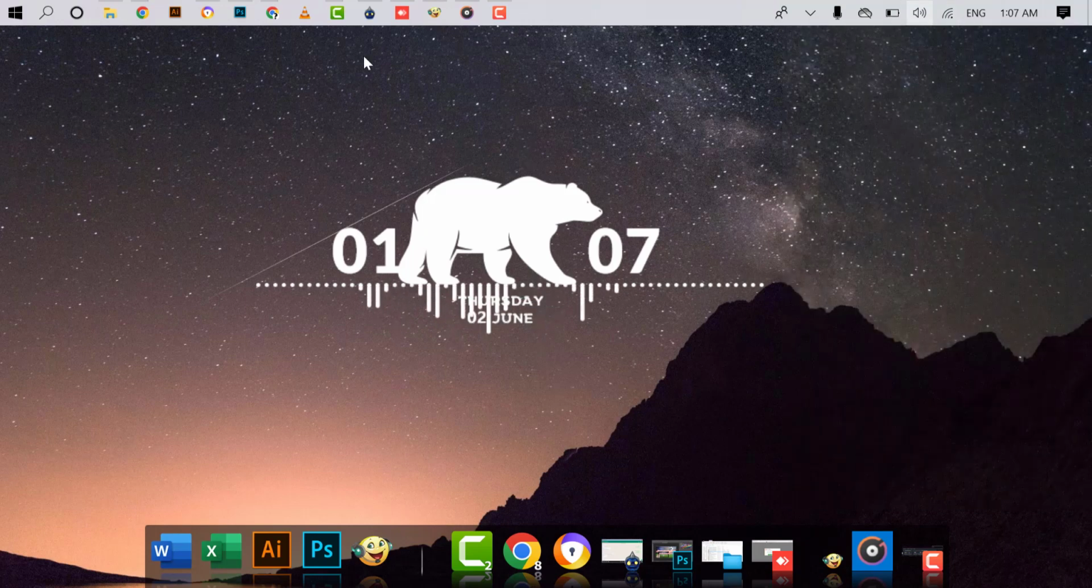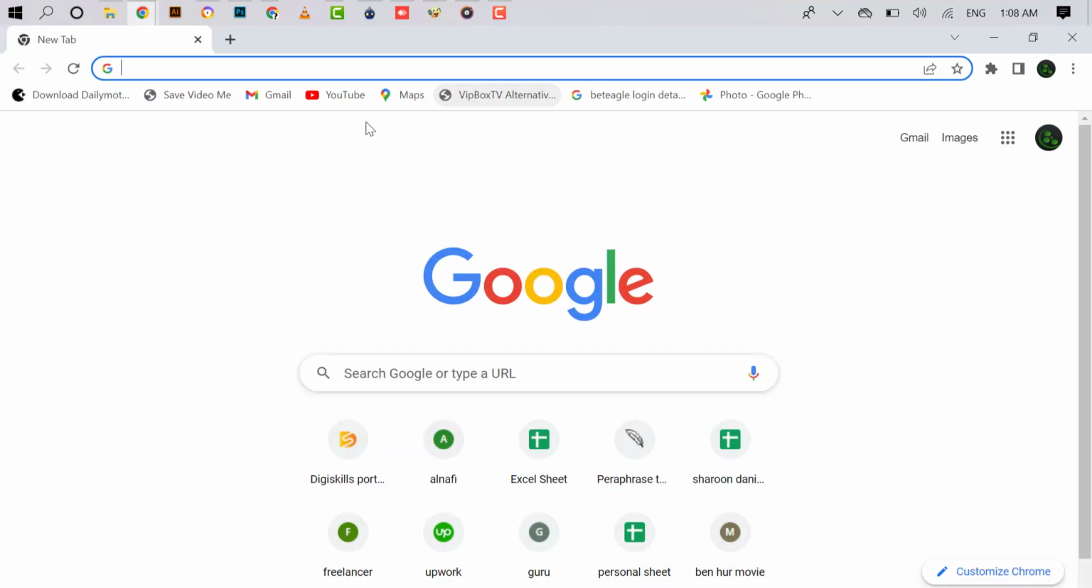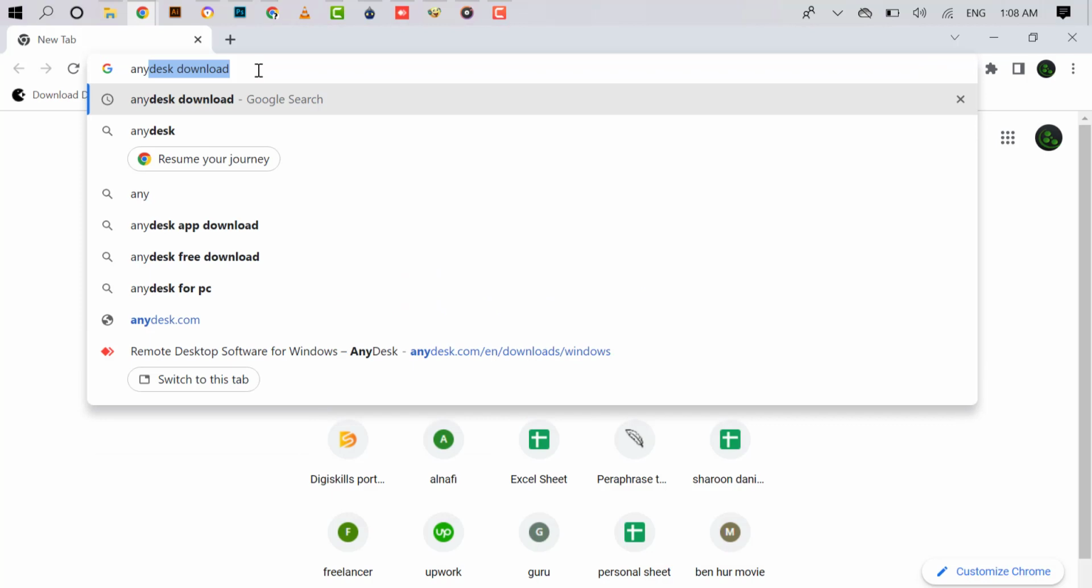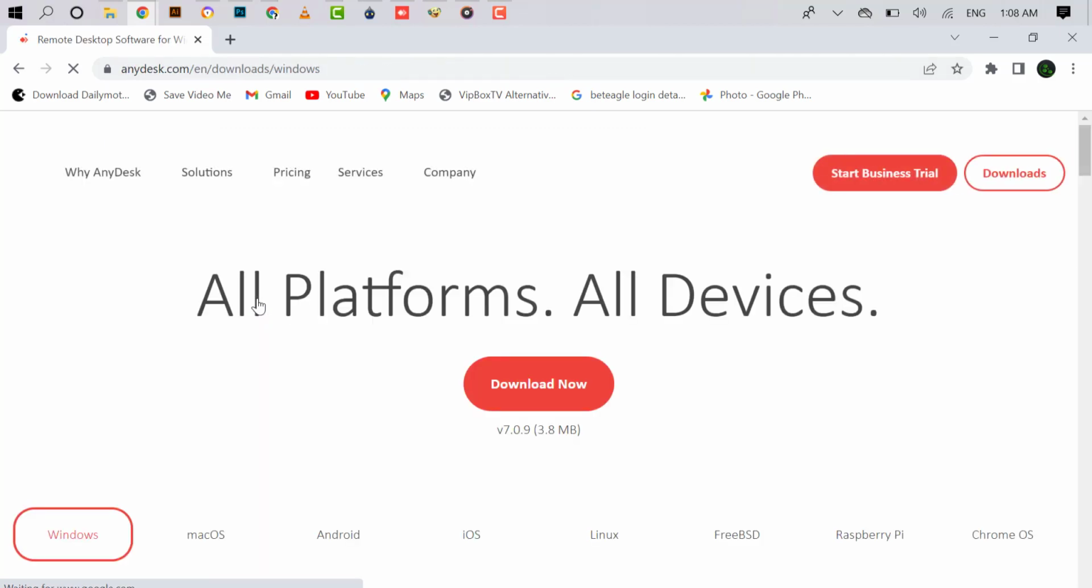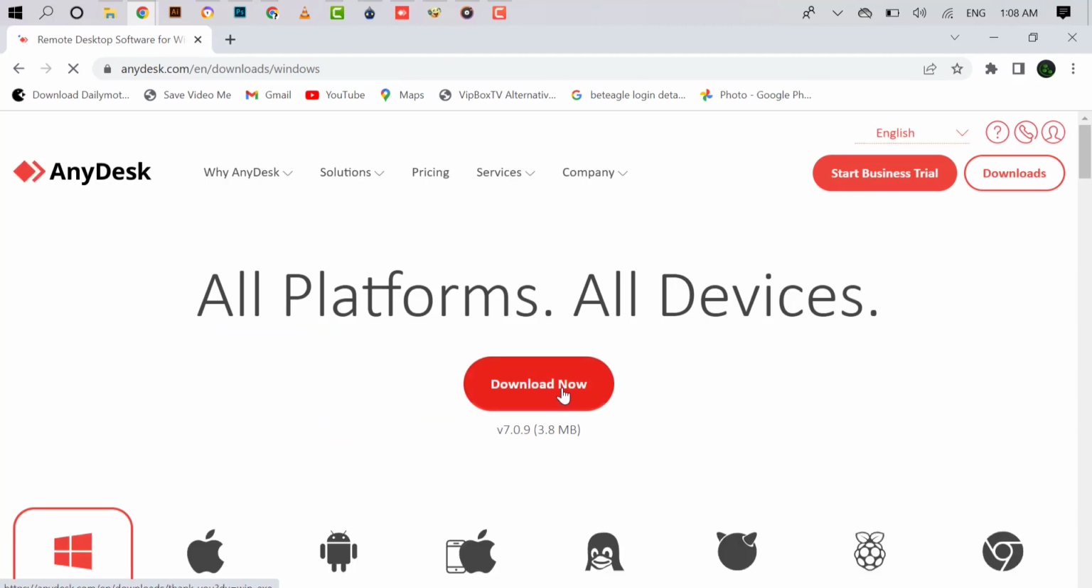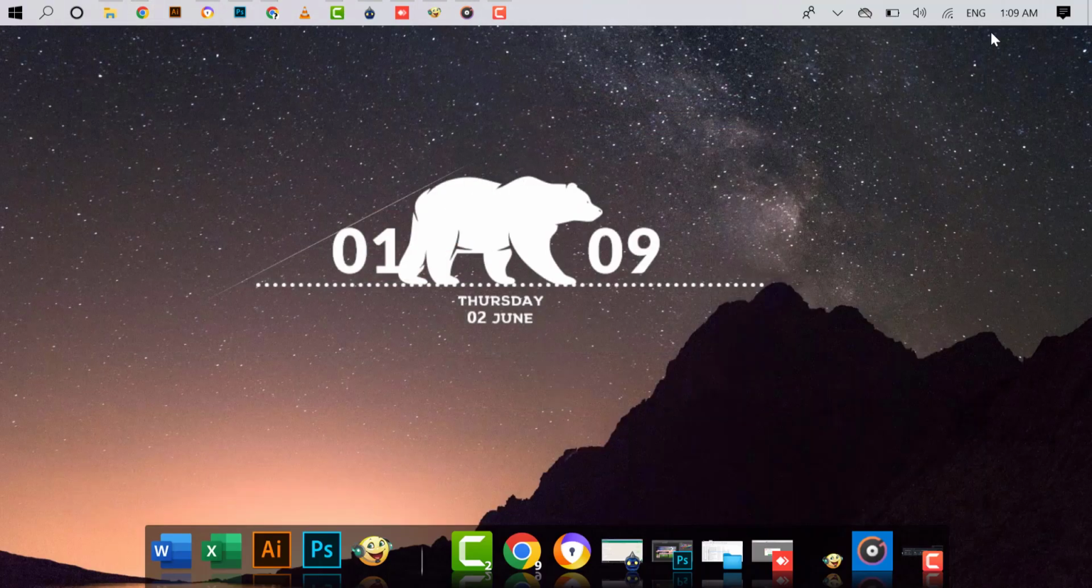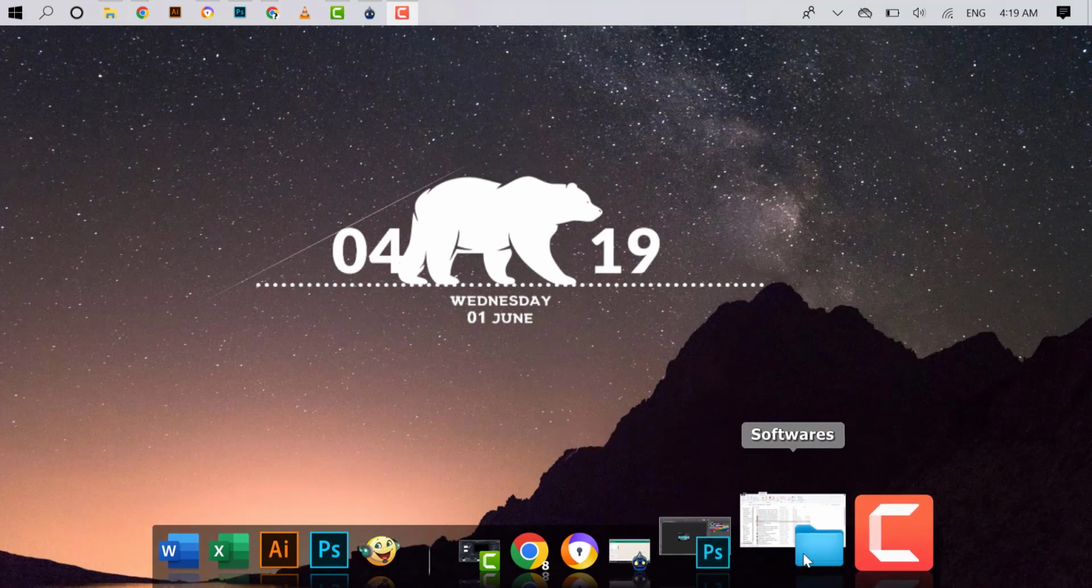And open an internet browser. Write AnyDesk download in the search box and press enter. Click on the first link. This is free software. Click on download now. I have already downloaded it. After download, install it and open it.